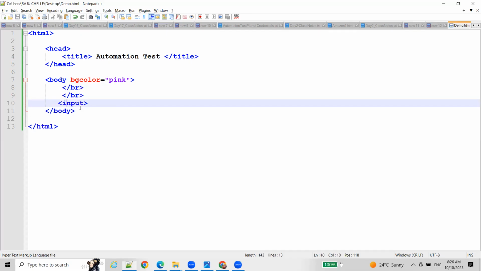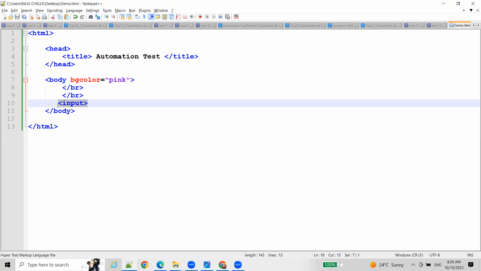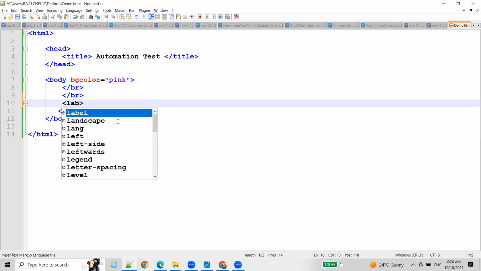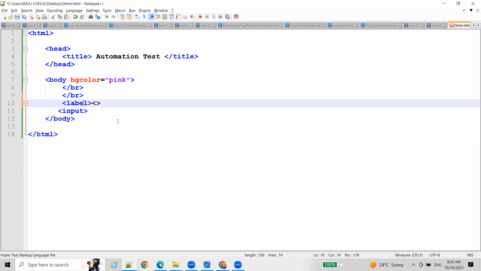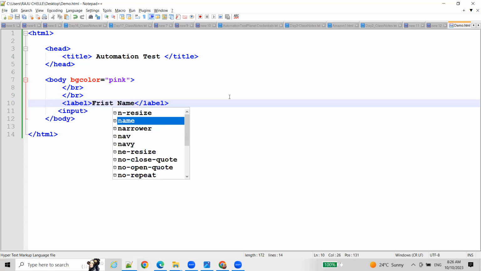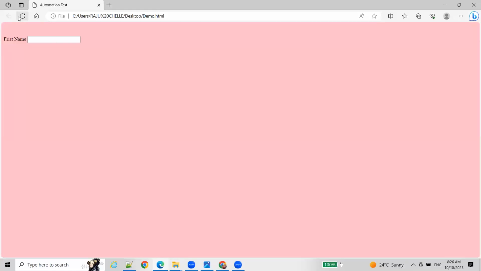I want to put some identifier to identify this particular input. So you have 2 types here. One is label. It contains the closing tag, /label. So here you can give first name. Let's create some form here. If you refresh here, see, first name is given to this box.